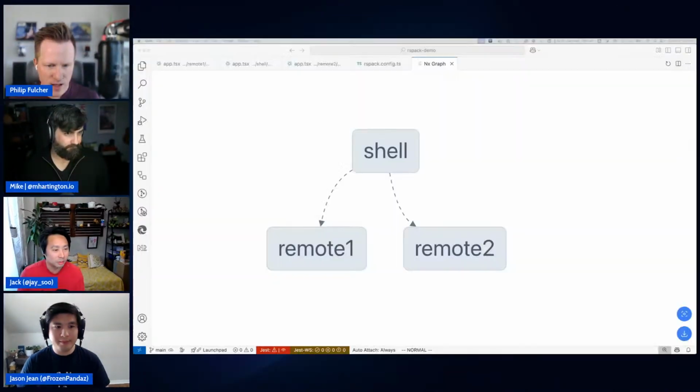Speaking of, shall we see another use case for a continuous task? Absolutely. Hit us, Jack, with module federation improvements. All right, I think my screen is shared. Can you see it? Or maybe there we go.